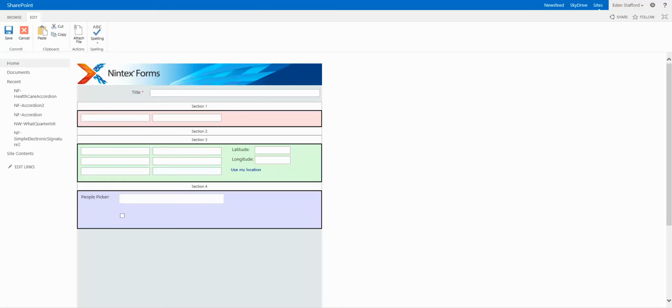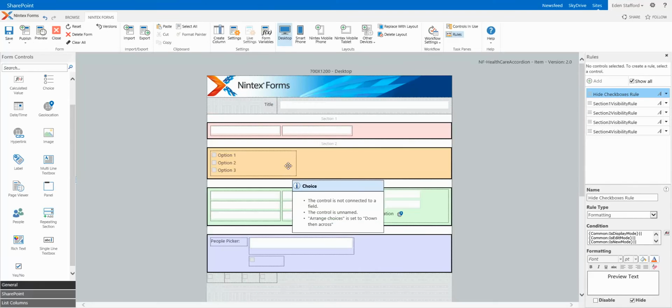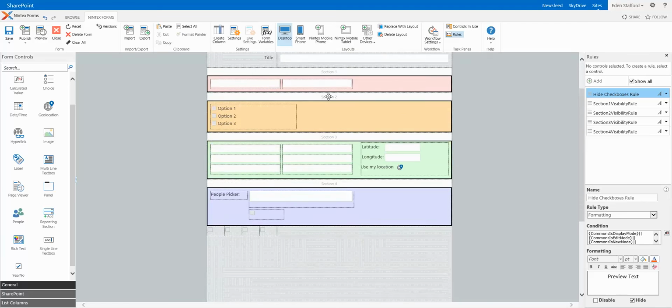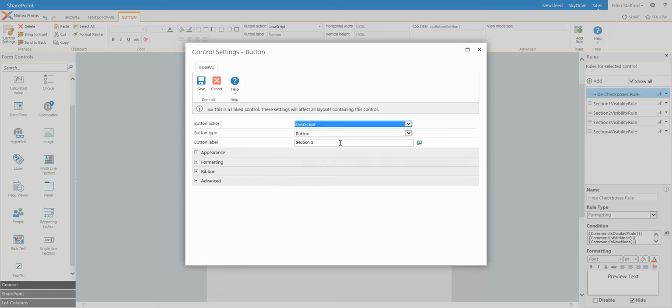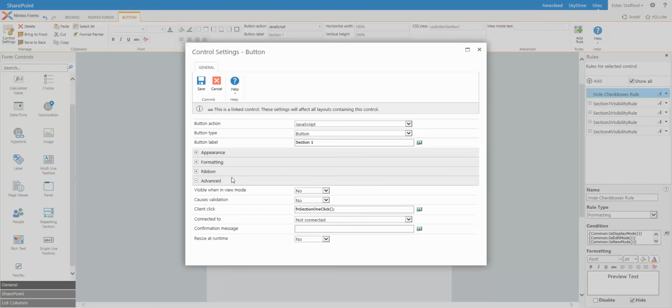So now let's have a look at the actual design of the form. It'd be a lot easier if you downloaded the form, imported it into a list, and had a look at all the functionality behind it while we're going through this now. First of all, you see each one of these is just a regular button. If I double click on it, it's been set to a JavaScript button, and we have a client click JavaScript function. So each one of these buttons will have their own JavaScript function that it will call. In this case, we've got function section 1 click, the next one will be section 2 click, etc.